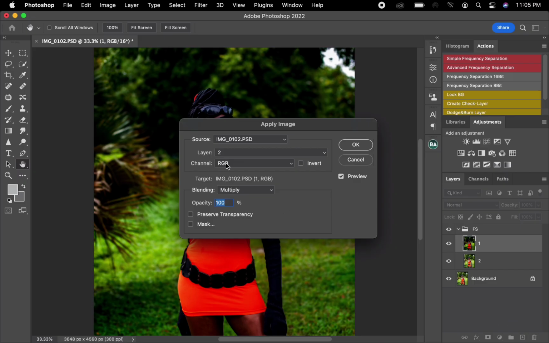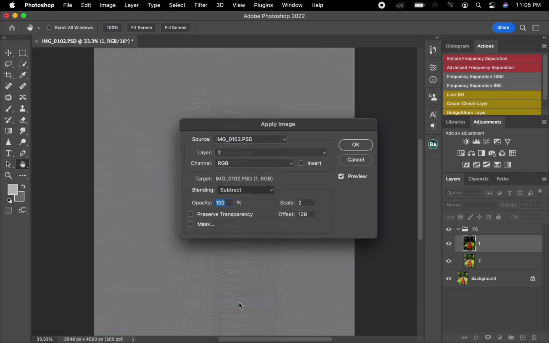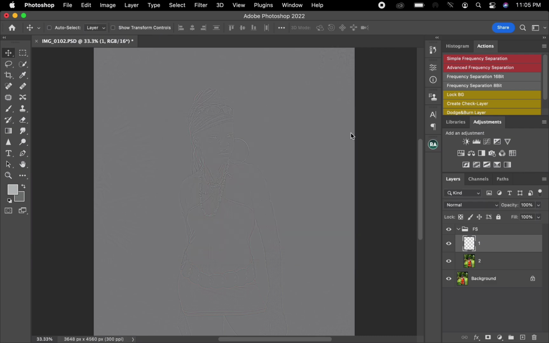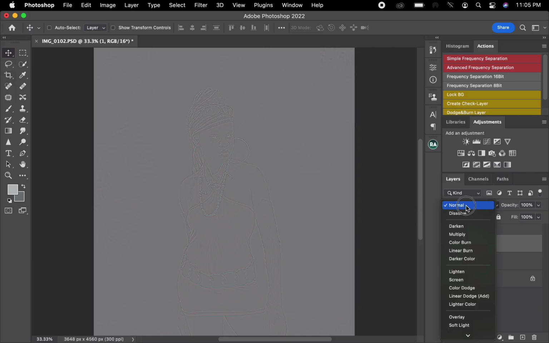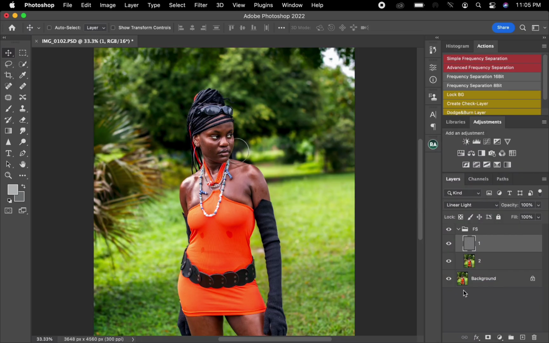Leave the channel at RGB, then come to this blending mode and change it to subtract. Once you change it to subtract, this is how it's going to show. But if yours shows different, you shouldn't worry. Just make sure the opacity is at 100, the scale is at 2, and the offset is at 128. Once all of this is done, you hit OK. After that, you come to this other blending mode and change it to linear light. Once you change it to linear light, you're good to go.